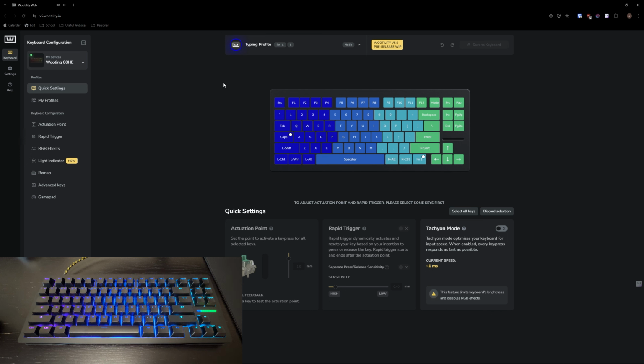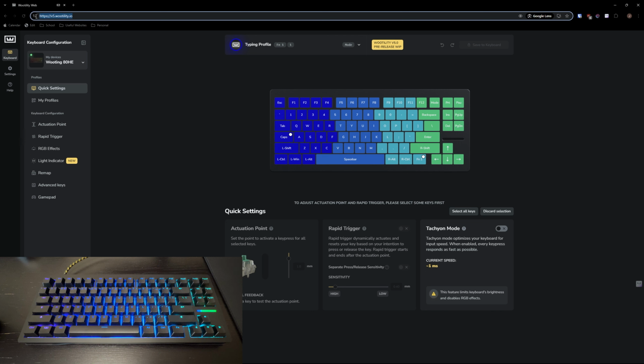So first things first, you want to go over to v5.wutility.io. As of this video, v5 is currently in pre-release, so you will have to type in v5.wutility.io. But I imagine in the future, when v5 is ready to be fully released, this will just change to the default wutility.io. So depending on when you're watching this video, you will either go to wutility.io or v5.wutility.io.